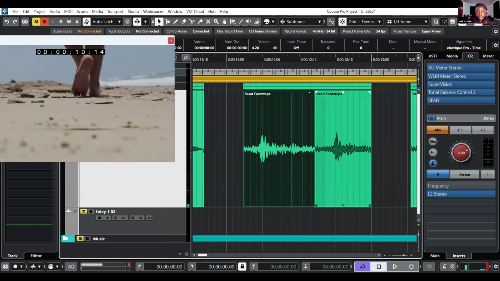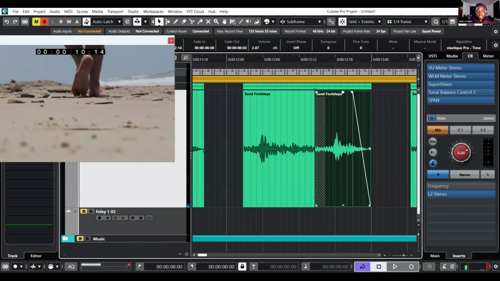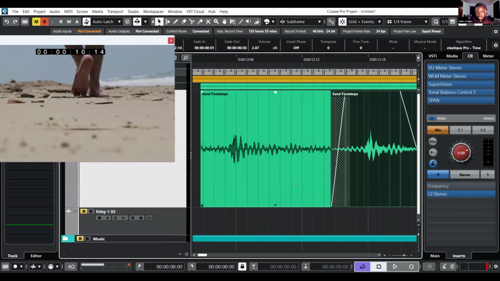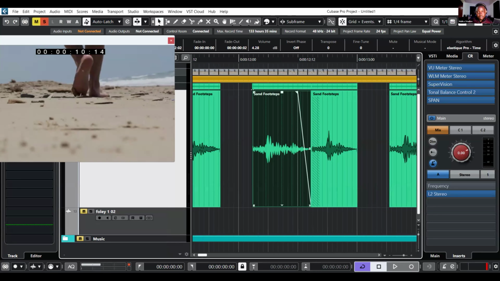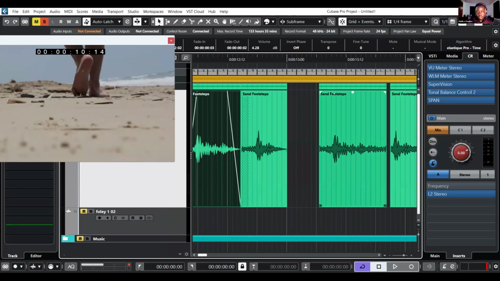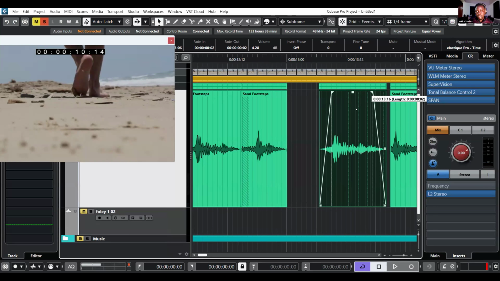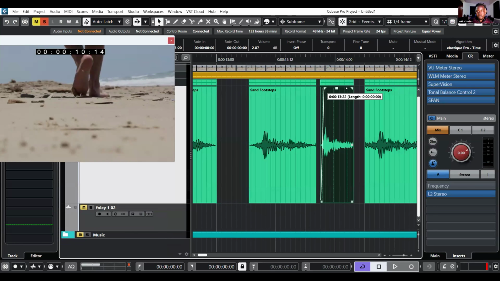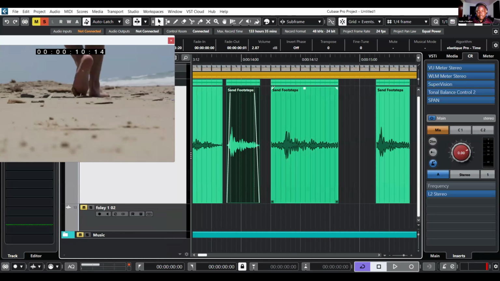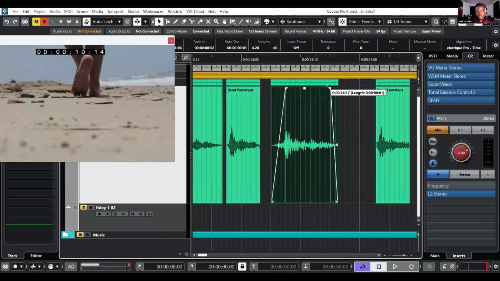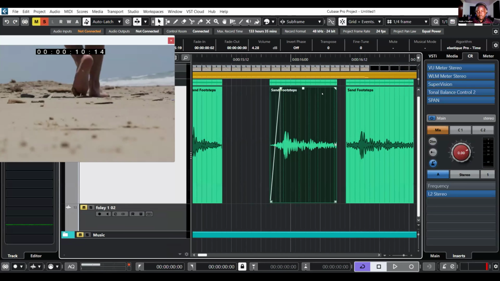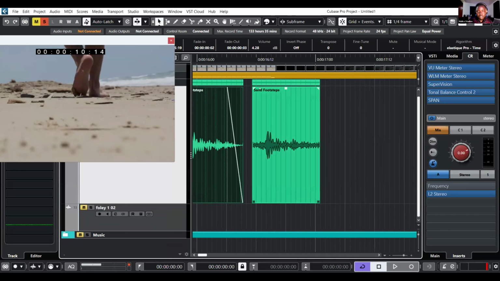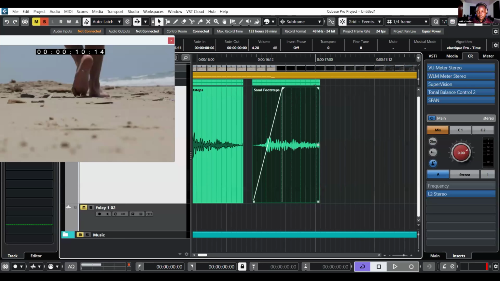Has a problem, so I'm fading in and fading out. The reason I'm doing so is because when you just cut audio, it creates some clicks. To avoid those problems, every cut you make, make sure it has a fade in and fade out. Different DAWs will give you these options.